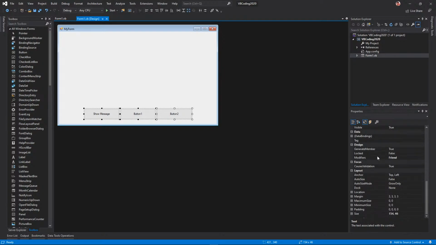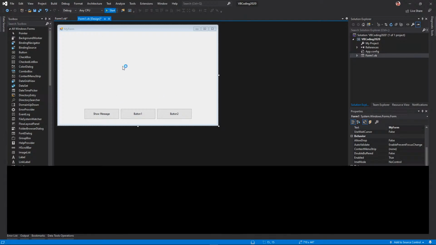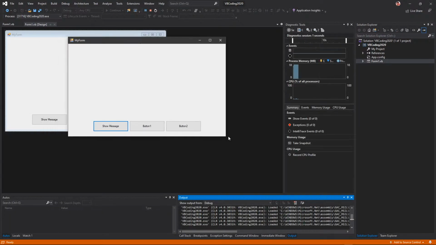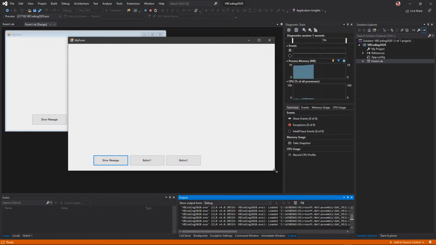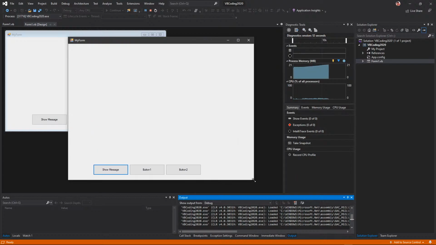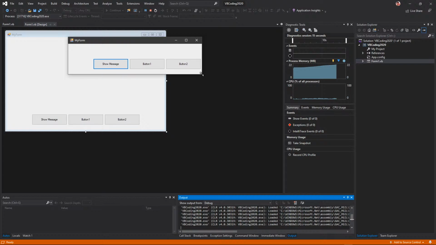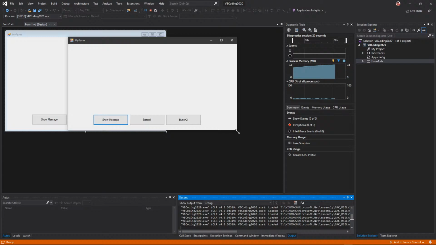Selected, go to the anchor property. So instead of top, we want to remove top, and we want to keep it attached to bottom. So let's try this. So there it is. It's pretty handy. You can see that the buttons always stay aligned, or they stick with the bottom. So it's even usable on a very small form as well.